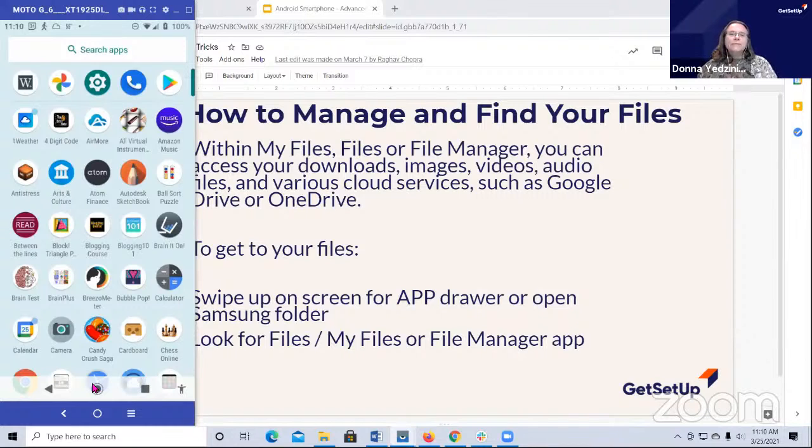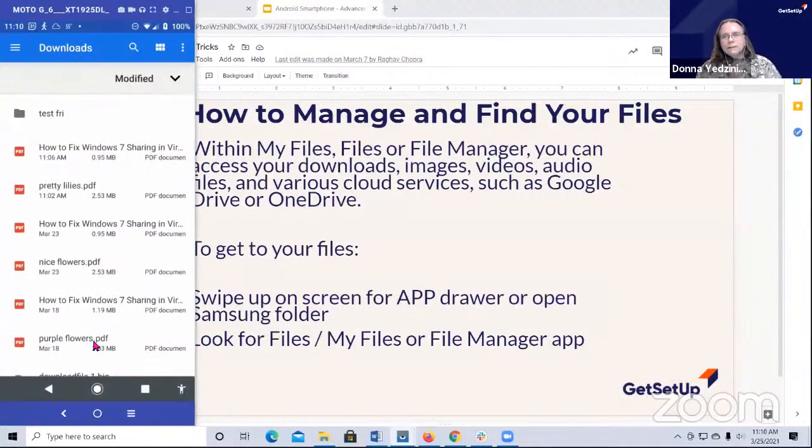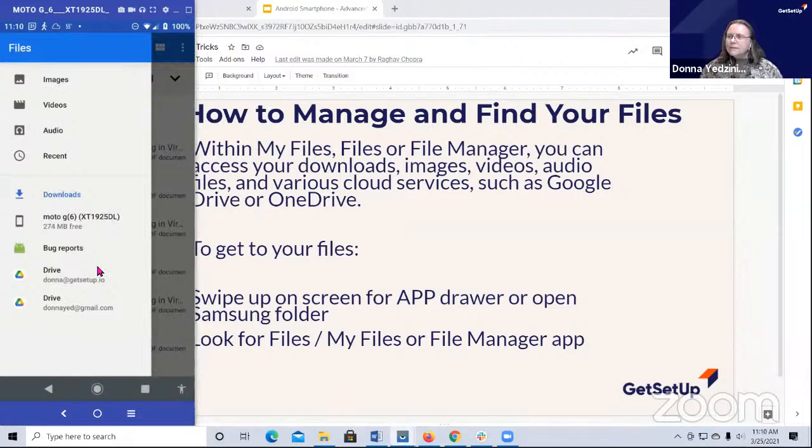So find your either My Files, or File Manager. And when you open it up, let's see, I got to go back to mine. Now, mine is Files. If you have Files, it opens up to the download directory. So if you have Files, you need to go to the upper left-hand corner. There's a little menu button on the left here, and then you will see the list of the files. If you have File Manager, it immediately opens up to all the images, videos, all those should be right there on your screen.